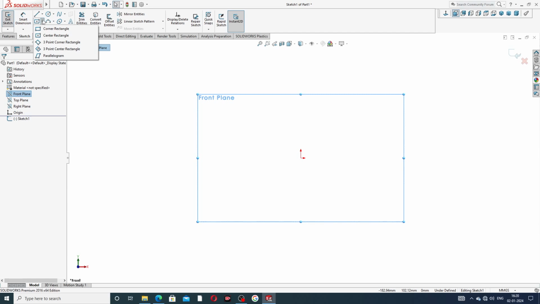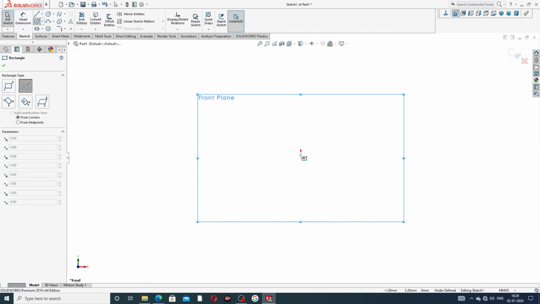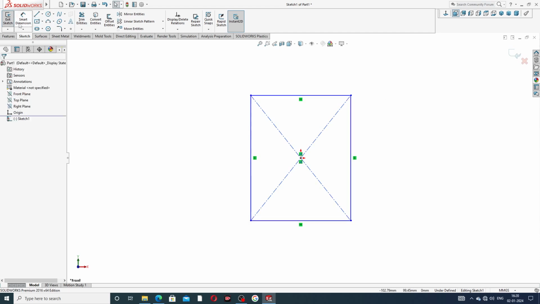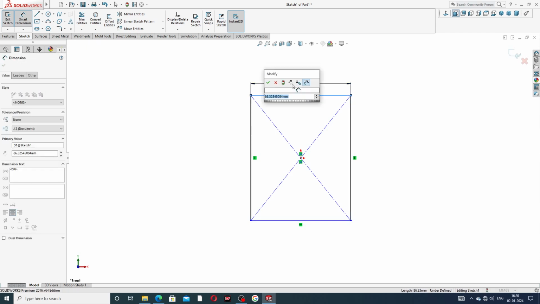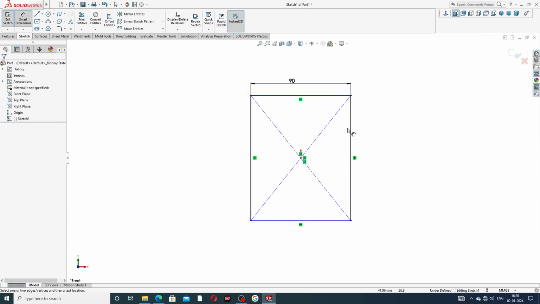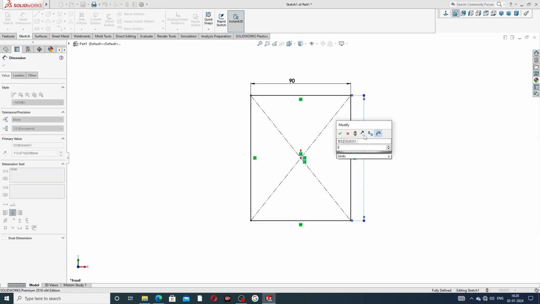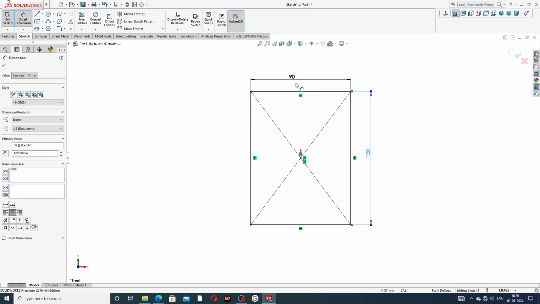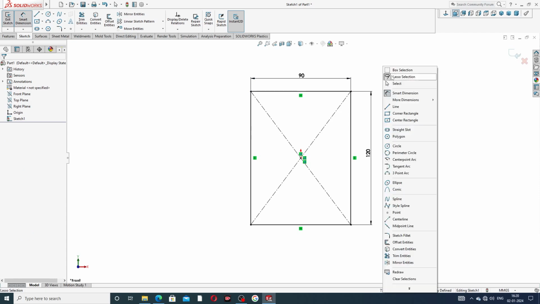This is a center rectangle, at first drawing here. Okay, and define dimension. This width is 90 millimeter, and this length is 120 millimeter. Okay, this is perfect and correct.